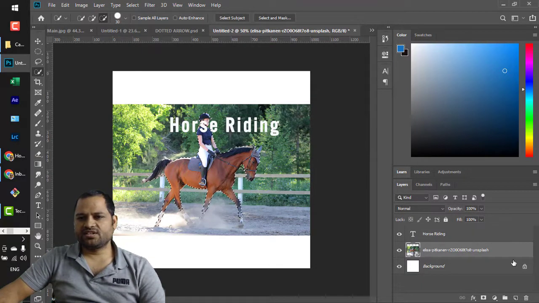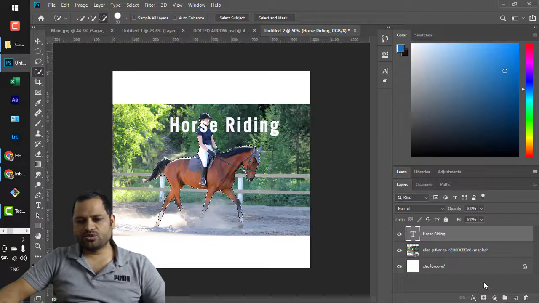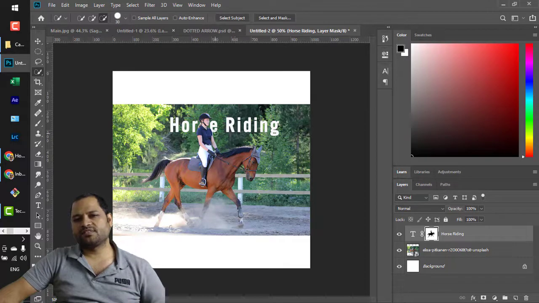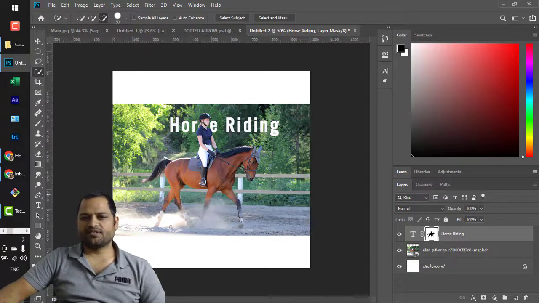Once the selection is done, then click on this add layer mask button. But before you click on this, you need to press the alt key. So press the alt key and then click on this button, and as you can see, the "horse riding" text has gone behind this particular object.